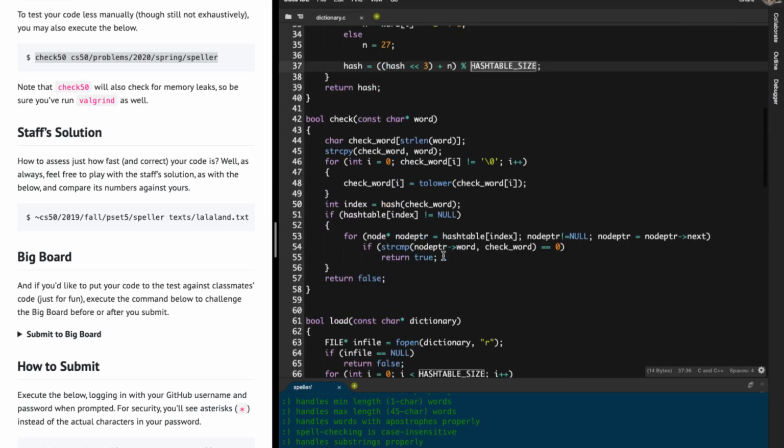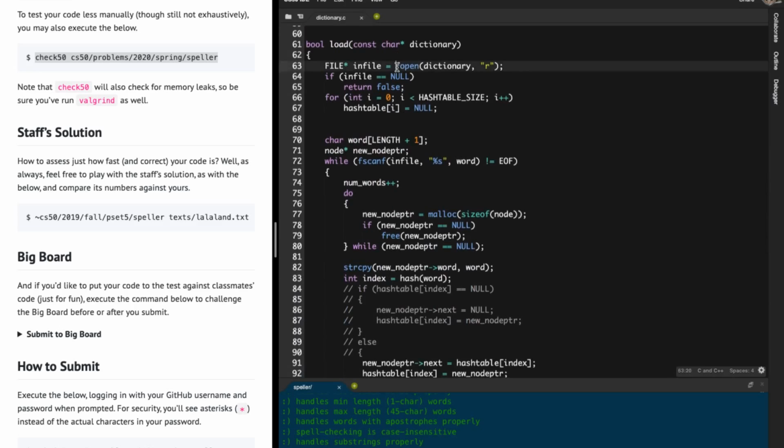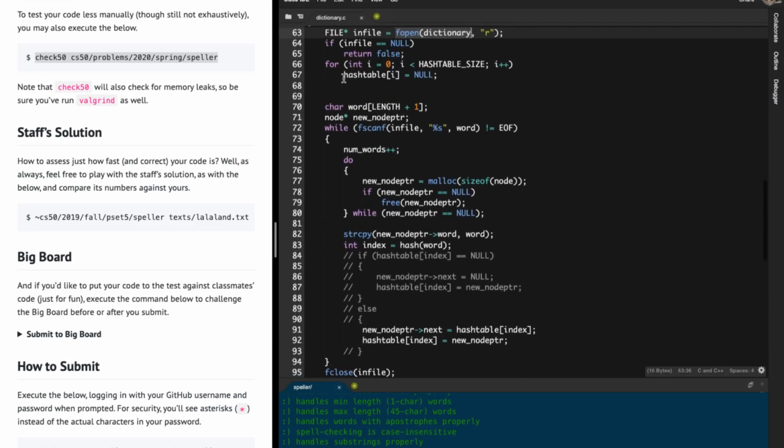Okay, this check function, what it does is we check if the current word is in this hash table of ours. To do that, we convert it into all lowercase letters. Then we look at the hash table at the index using this hash function, and if it's not null, we traverse the linked list and check if the word is present over there. If the word is present, we return true. Otherwise, we return false.